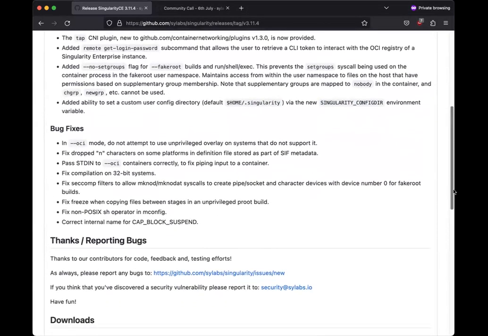On the bug fix front, we have some fixes on the OCI mode for a couple of embarrassing problems, where we had unprivileged overlay use blocking OCI mode on systems that don't support it, and also an incorrect wire up of standard input to containers. So those things are now fixed in the experimental OCI mode.